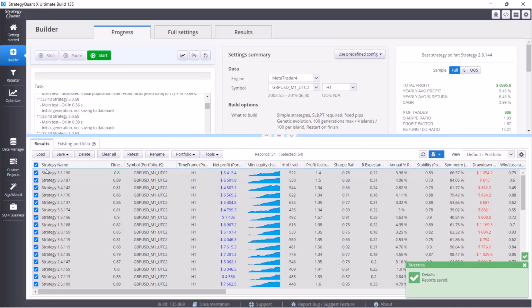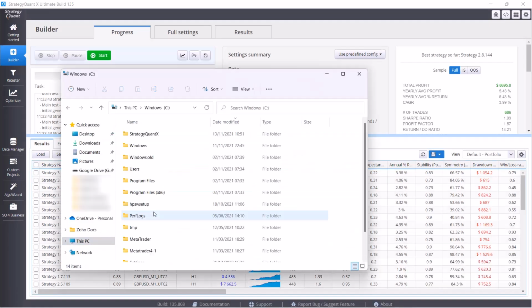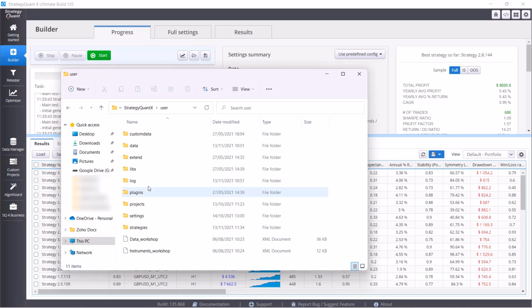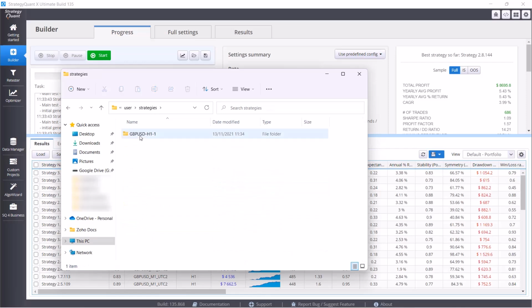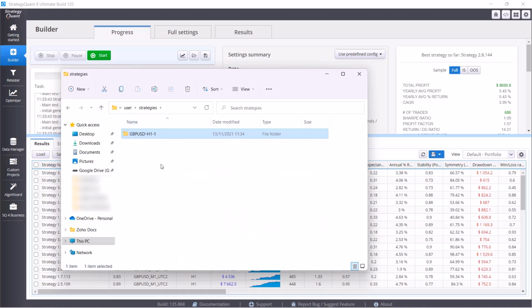And where can I find them again? I open my Strategy 1 folder, I select the User folder, Strategies folder, and there you can see the saved strategies. You can make countless packages of strategies this way, which you will then test for quality in the following lessons. And that's all from me at the moment.